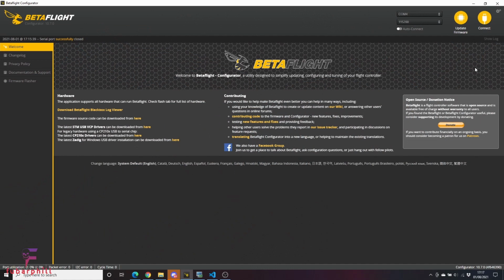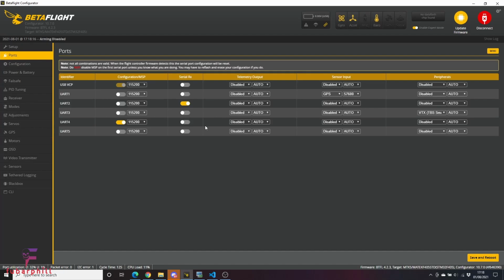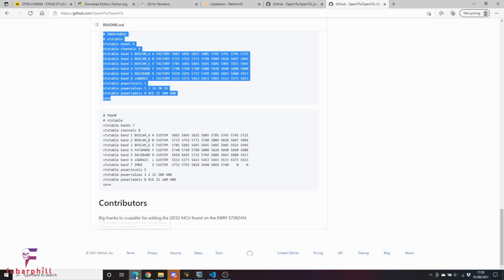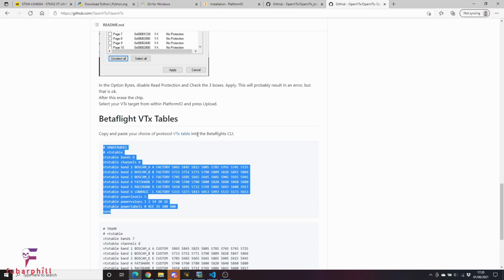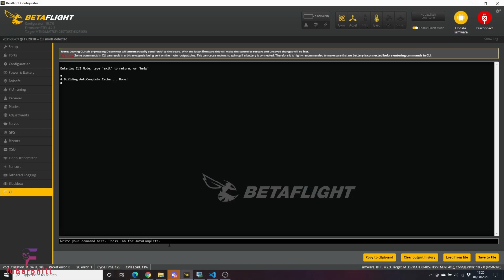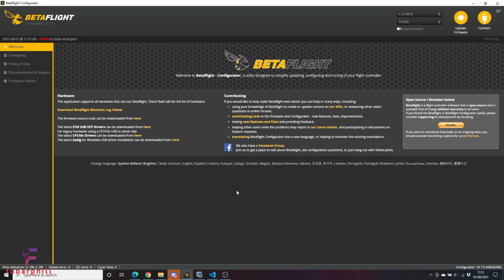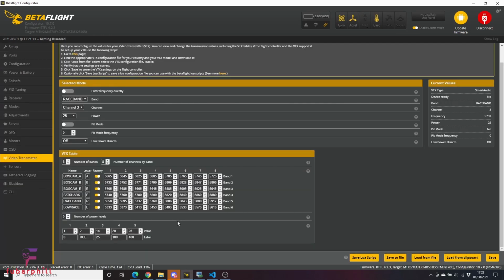With the VTX connected to the flight controller, you will need to set up the port for SmartAudio and also set up the VTX table. If I go to the ports tab, it's already set up for me from previously. Mine is UART3. Once you've configured the port, move over to the CLI so that you can configure the VTX table. So on the OpenVTX wiki, there are the VTX tables. Just copy that and paste into the CLI. Hit save.